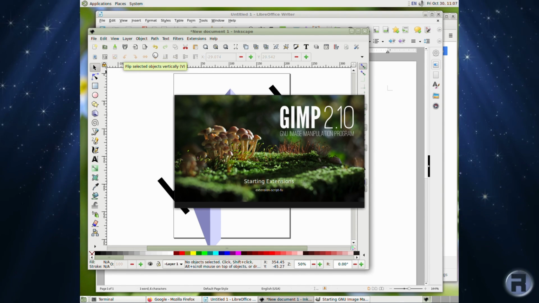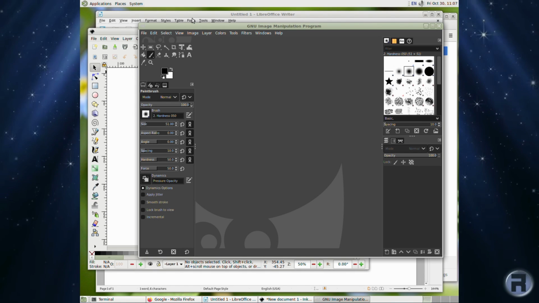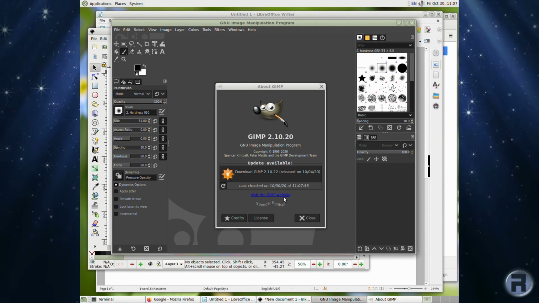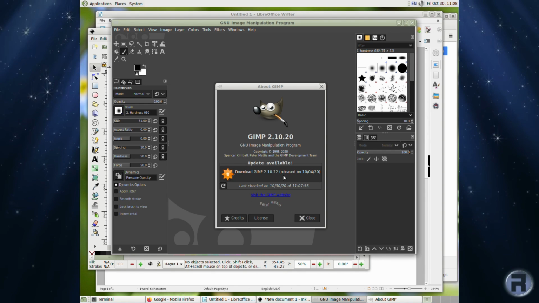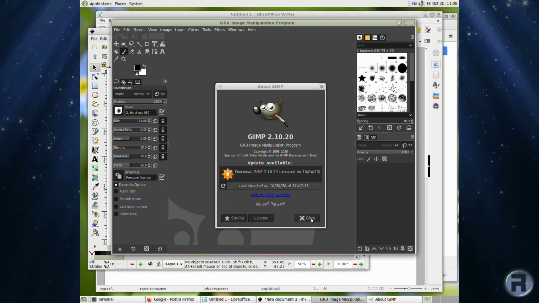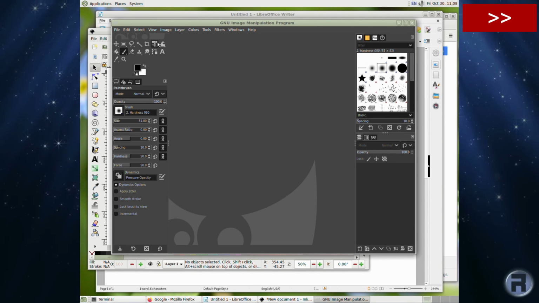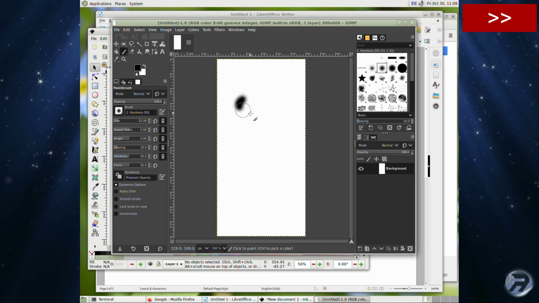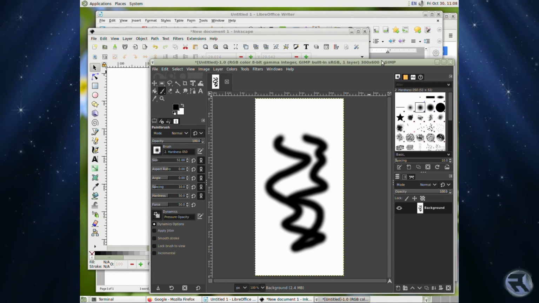It's quite quick. I didn't speed this one up. It's loaded quite fast for the first time running of GIMP. Oh, an update available. Very nice. I've never seen one of those before. Okay, very good. There you go. Picasso would be proud.